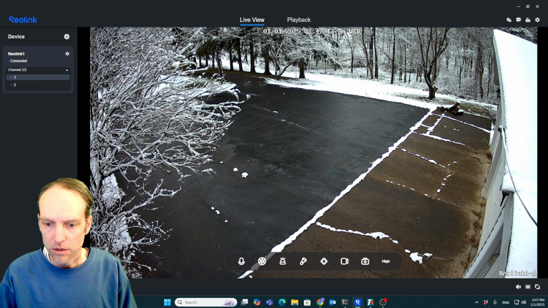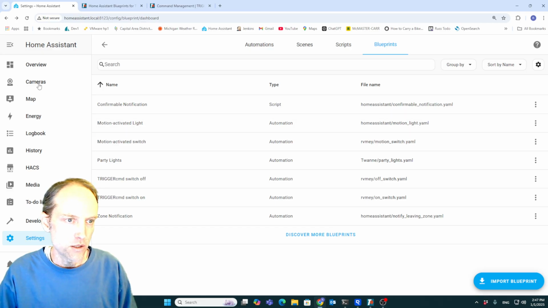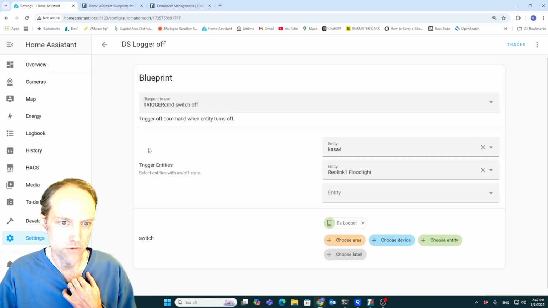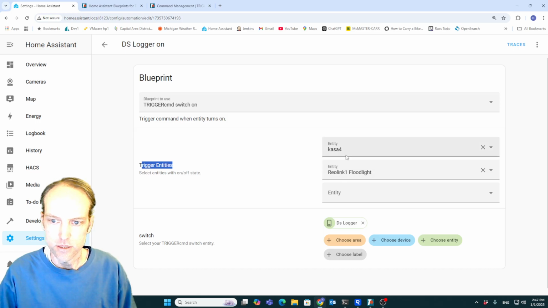And so just so that I can make sure something happens during this video, I also have 2 automations called DS logger off and DS logger on. So I've set it up to trigger on these two entities, the floodlight on the camera and a smart plug. And normally you just have one, but I just put two in there just to show you can. And this is the command it's going to run.